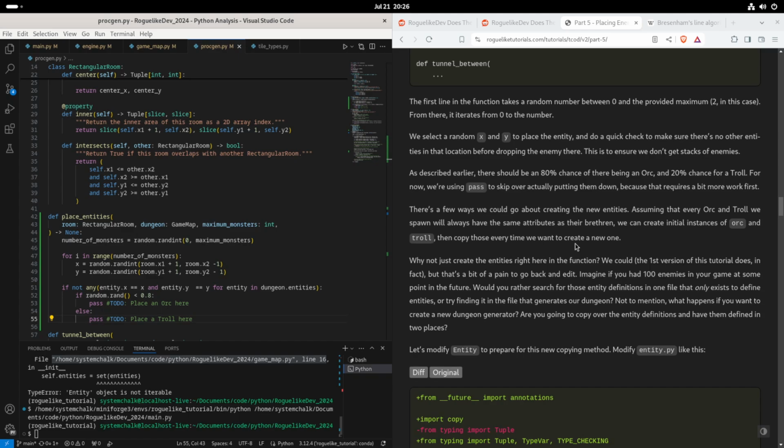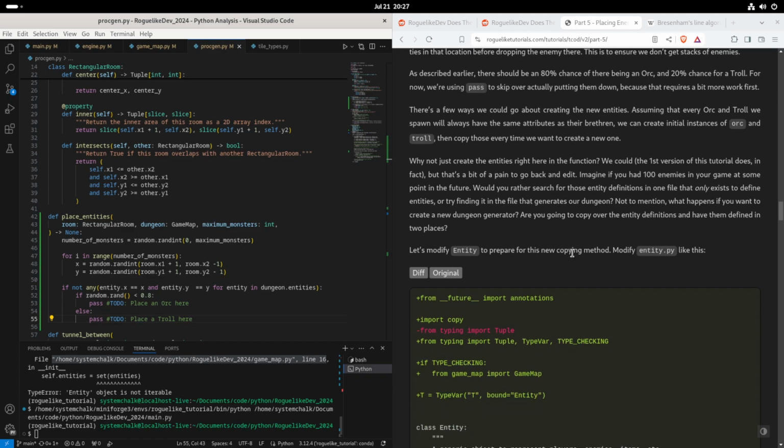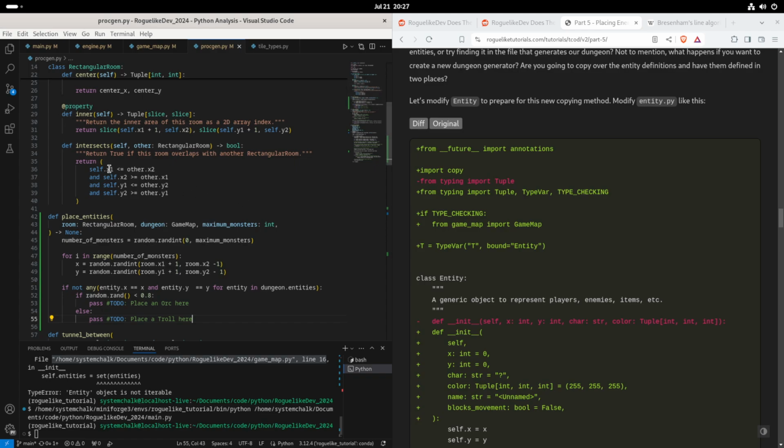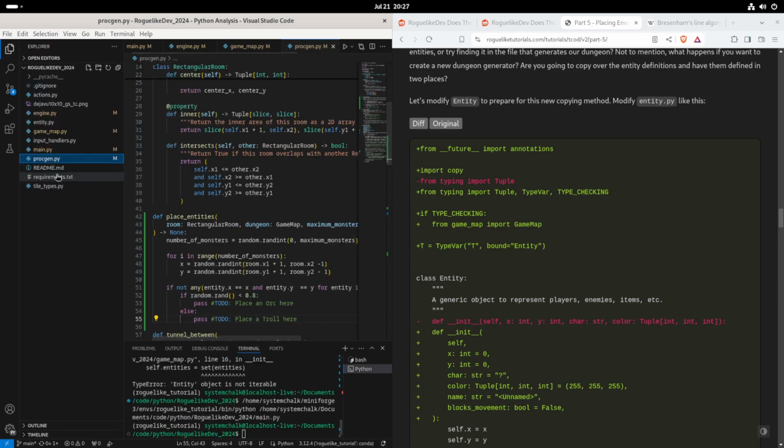Why not just create the entities right here in the function? We could, the first version of the tutorial does in fact, but it's a bit of a pain to go back and edit. Imagine if you had 100 enemies in your game at some point in the future. Would you rather search for those entity definitions in one file that only exists to define entities, or try finding it in the file that generates our dungeon? Not to mention, what happens if you want to create a new dungeon generator? Are you going to copy over the entity definitions and have them defined in two places? Let's modify entity to prepare for this new copying method. Modify entity.py like this.